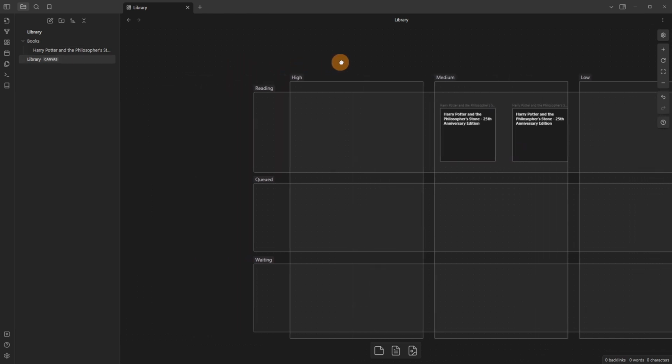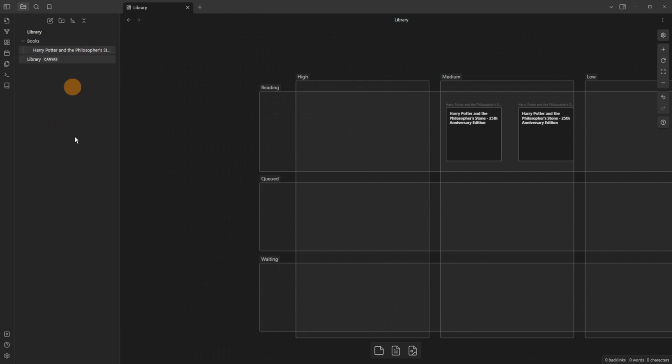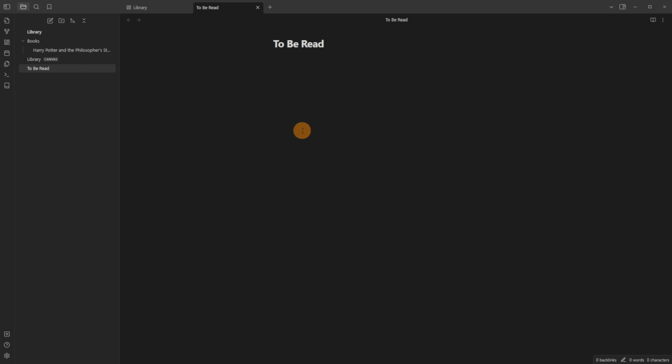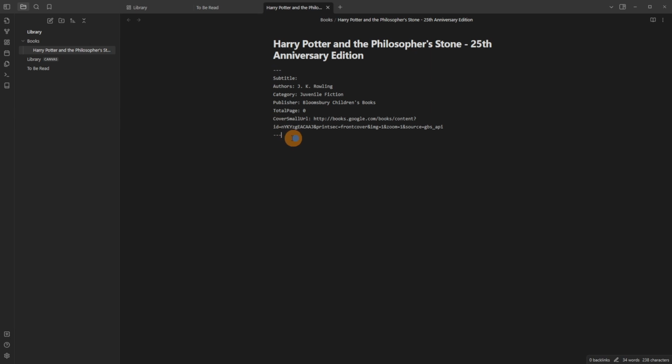Next, I want to be able to search and find all of those books without having to go through the folder system. So I'm going to create a new note. I'm going to call it to be read because I'm just going to have all of the to read books in here. And then going to add 3 dash lines followed by 3 dash lines, and this is the front matter information you'll remember from the other book. So you can see we've got 3 dash lines, 3 dash lines, and then the front matter all in the middle.